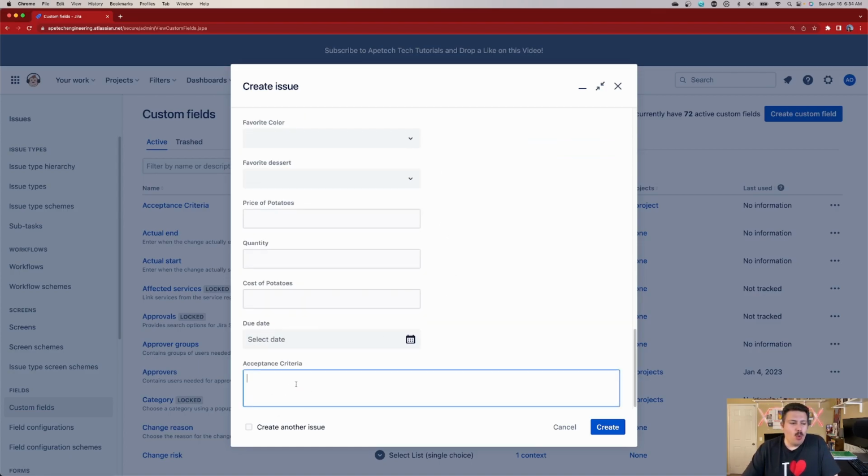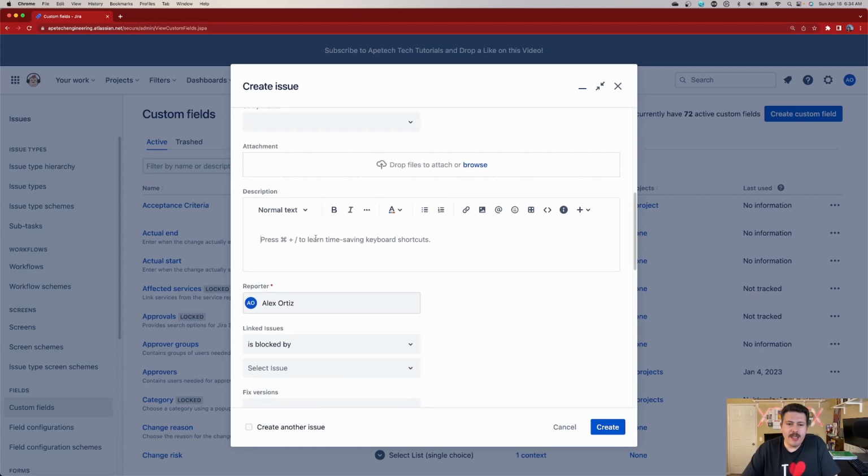Now, one thing you'll notice, though, is that this does not really look like the description field. You see how the description field has normal text, bold, italic, a bunch of other different options? We want to be able to add that because some teams like to add bullets so that they can organize or articulate their acceptance criteria a little bit better.